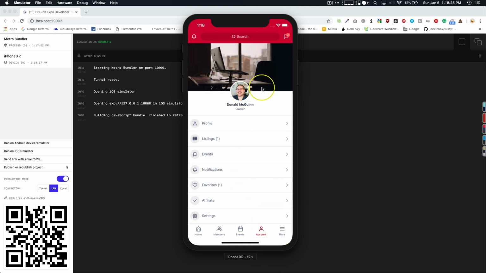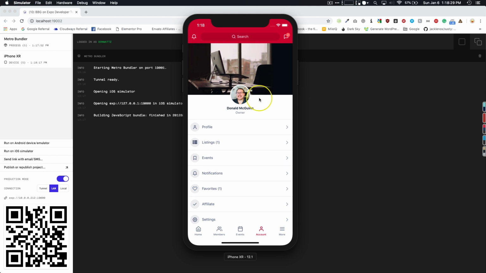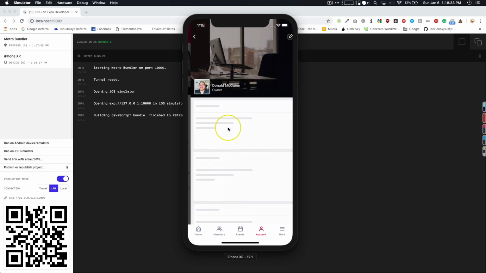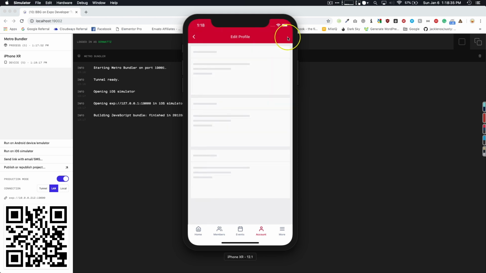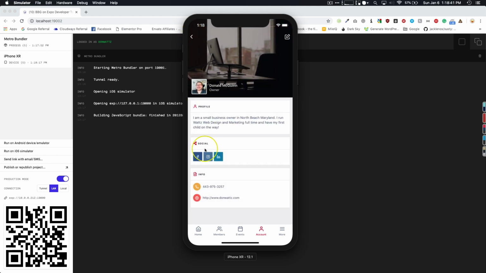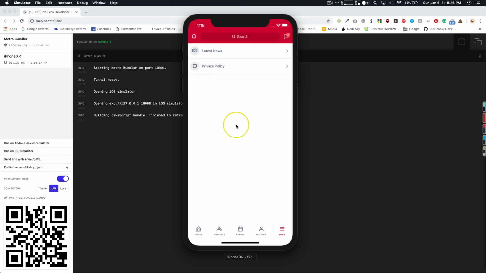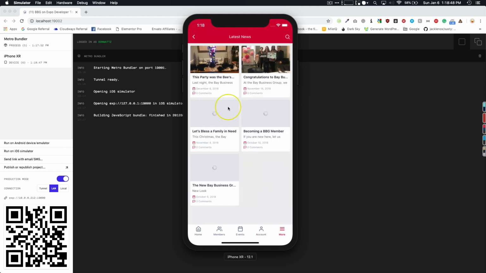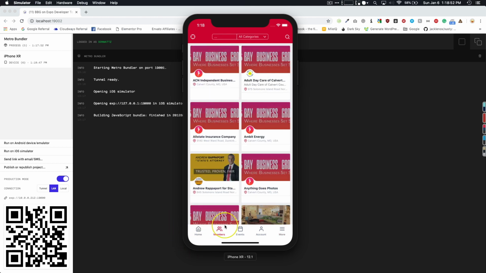Basically, what you should do while you have this simulator up and running is go through and test all of the features that you have. Such as going into your profile, editing the profile here, typing in your first and last name, all of your information. You have all of your social media links you can test out. The more secondary menu, you can do that. You have your latest news, your privacy policy, whatever you have in that secondary menu. And then, of course, you can test out everything else.